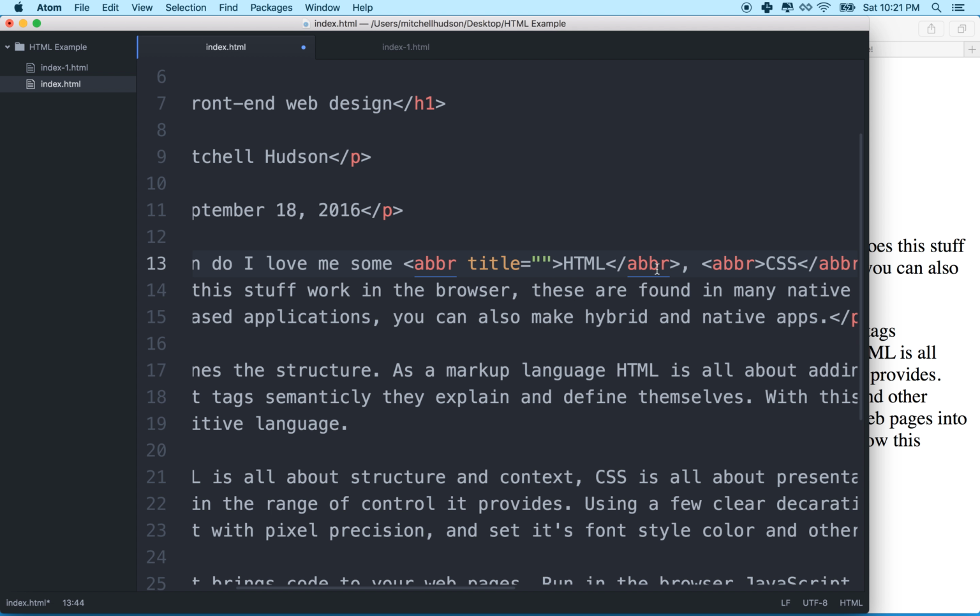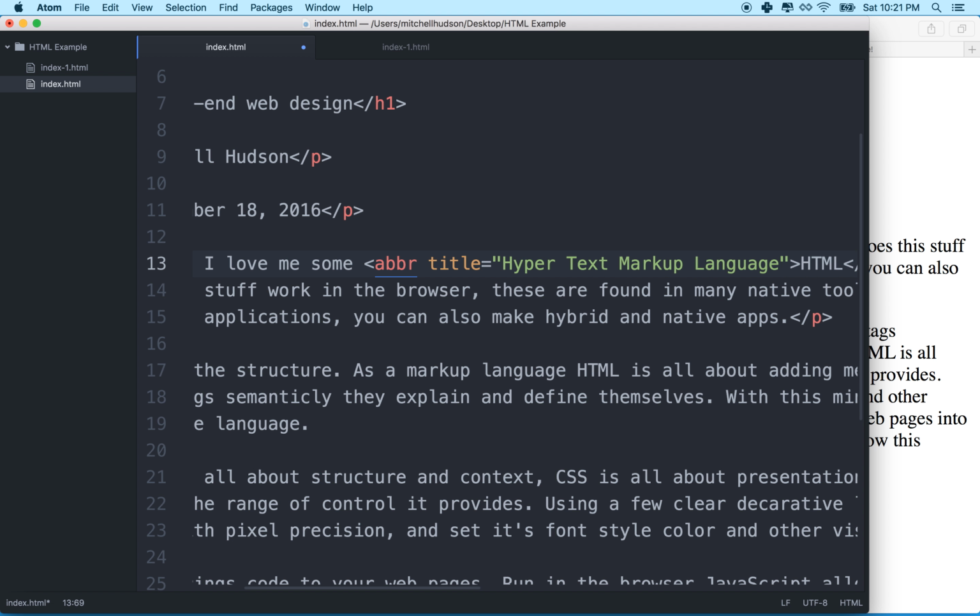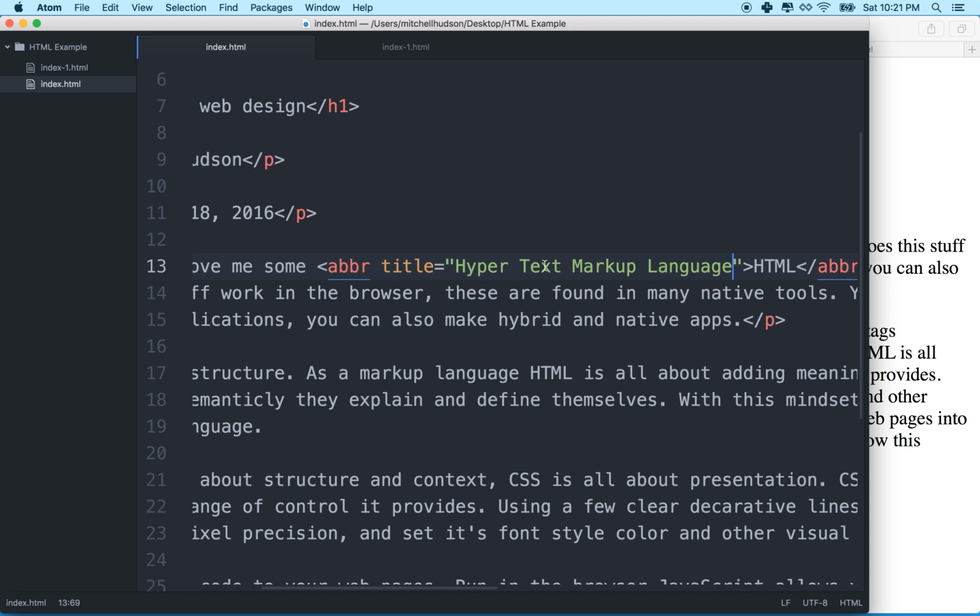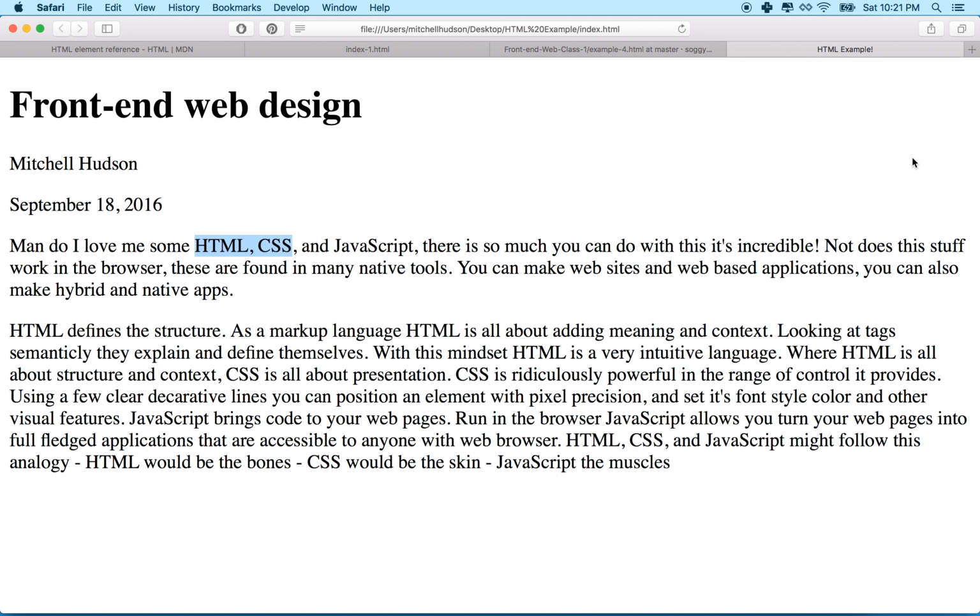So here's the title attribute, and with the abbreviation tag, the title attribute lets you define what the abbreviation is. So this actually stands for Hypertext Markup Language. Okay, so I'm going to make that my title. I'll save this document, and then I'll go to the browser and refresh it, and you can see nothing changed here. But when I hover over HTML, you can see there's a little pop-up, a little tag that shows up, and it says what the title is. See where it says Hypertext Markup Language right here?